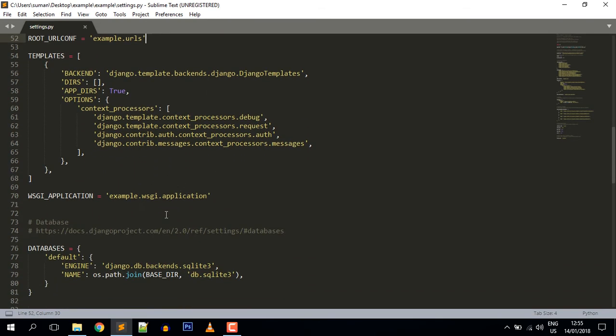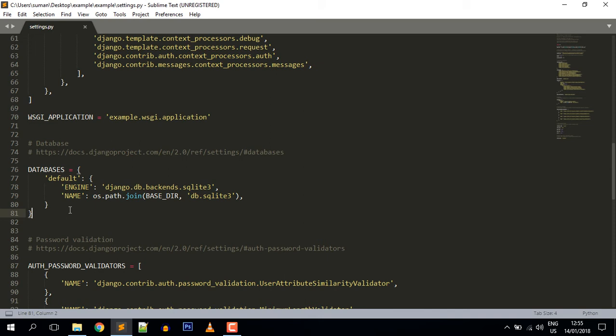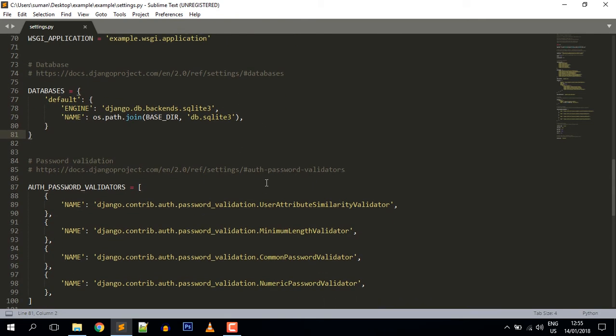And here is DATABASES. This defines which database we want to use in our project. By default, Django uses the SQLite database, which is already included with Django, so we don't need to install it. But when we go to production level, we should use advanced databases like PostgreSQL or MySQL. I will create a different video on how to set up PostgreSQL for Django. There are other settings too, and we will learn about them when we use them.